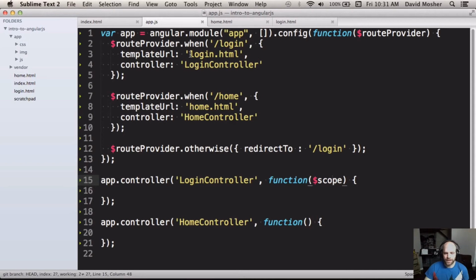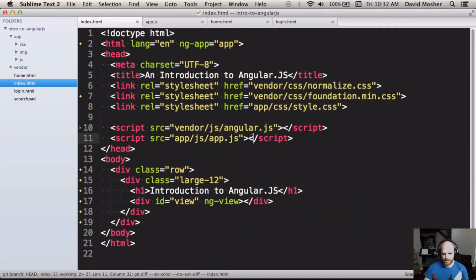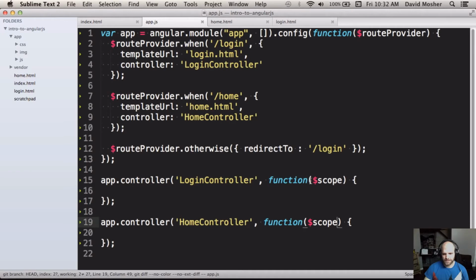Basically, when Angular's route provider triggers this route, it's going to inject this template into that ng-view. It's going to instantiate the login controller, and there's going to be a scope variable for each of these controllers. You can think of the scope as basically a channel connecting this piece of DOM with this scope object, which you can assign things to.